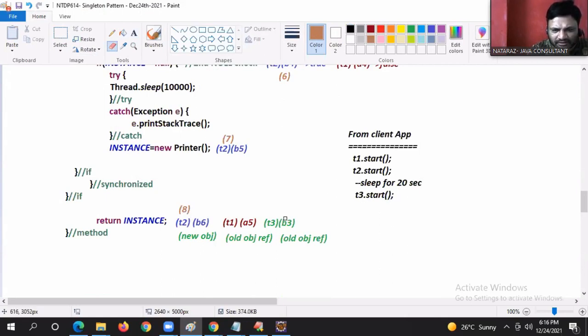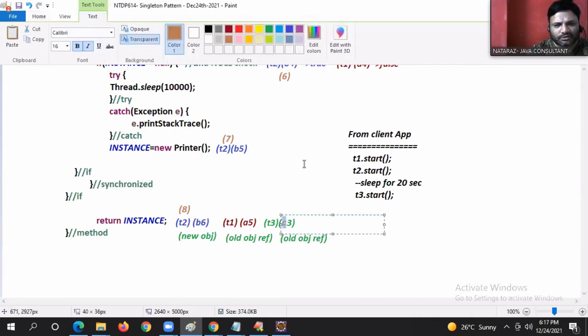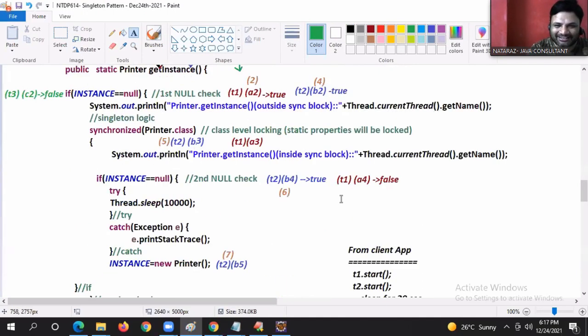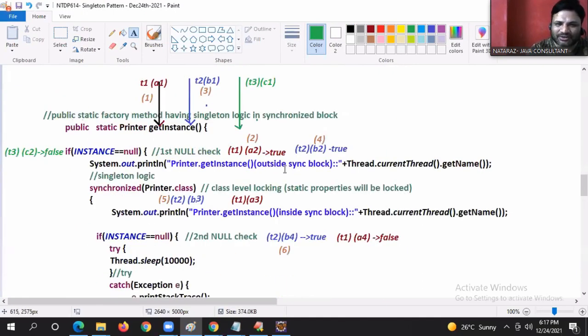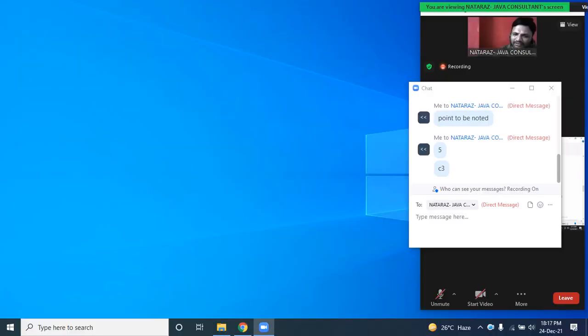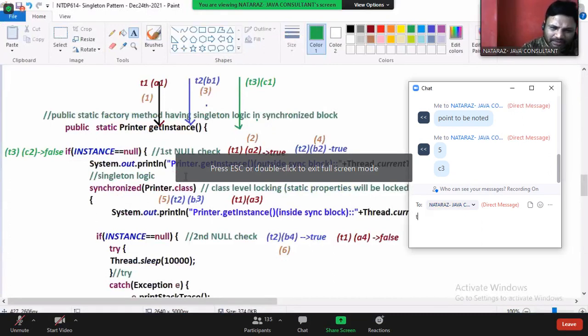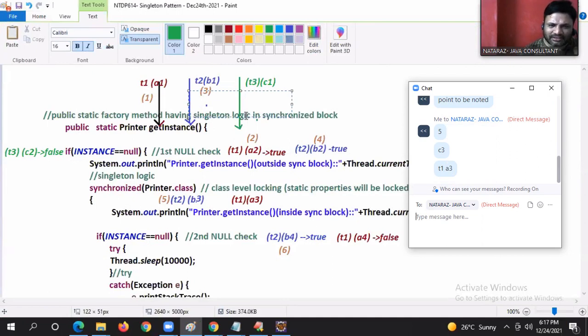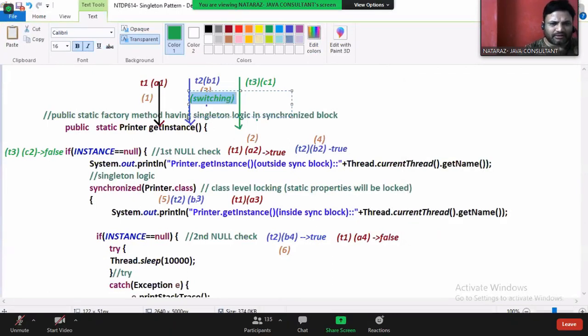One minute. This is one small correction. T3, C3. Yeah, this is called storyboard based teaching, boss. Number 8. Next, what happened? Thread 2 has switched now? Okay, now it came back. This is number 3 happening because of switching, guys.